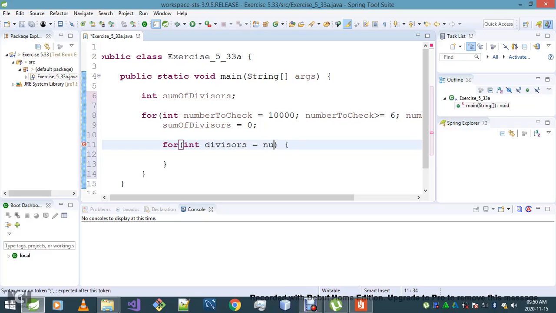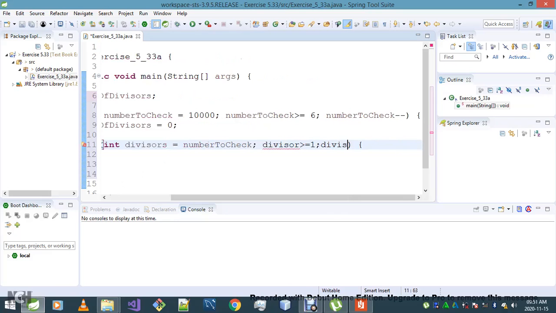You know what, let me start it from the number to check. Divisor, while divisor is greater than or equal to 1, divisor minus. Not divisors, it's divisor.